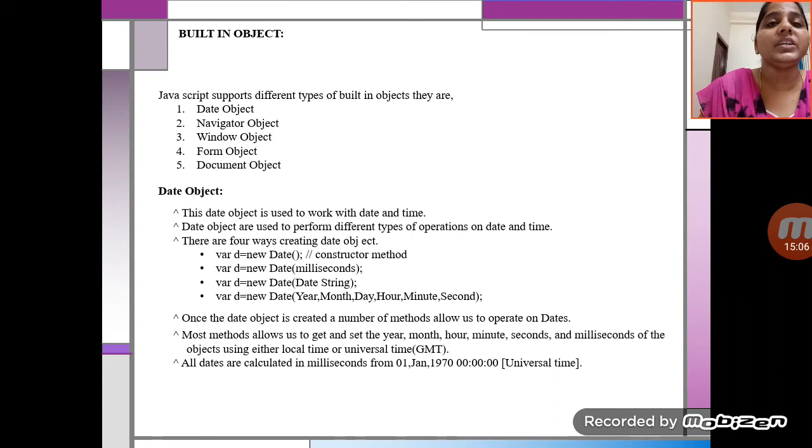After that, you have to take the built-in objects in JavaScript. JavaScript supports different types of built-in objects: the Date object, Navigation object, Window object, Form object and Document object. There are 5 types. One by one we will discuss these things.